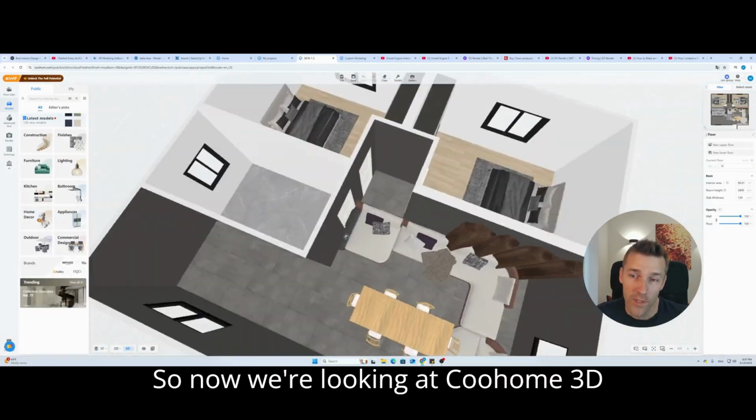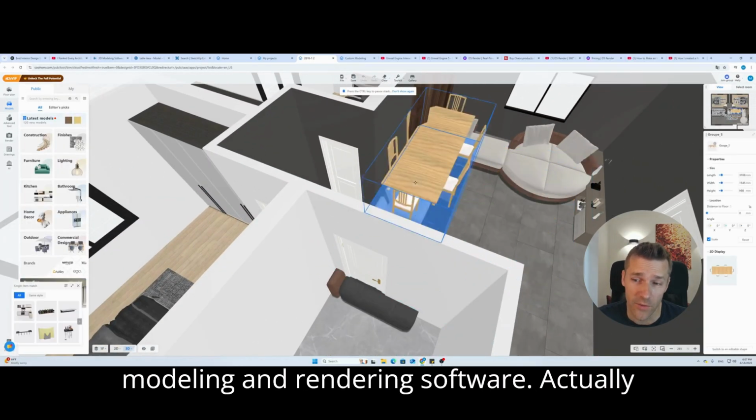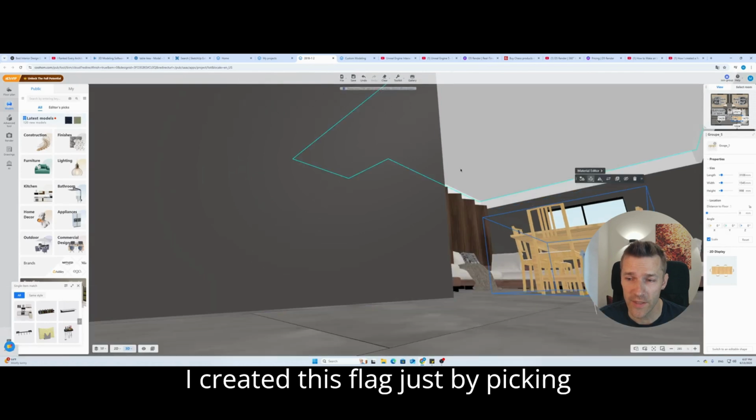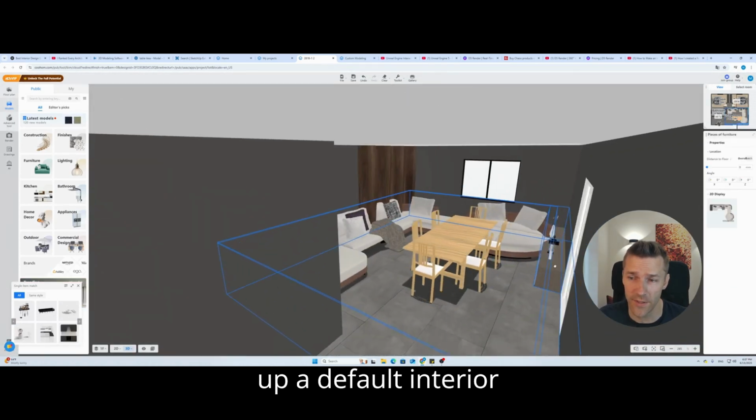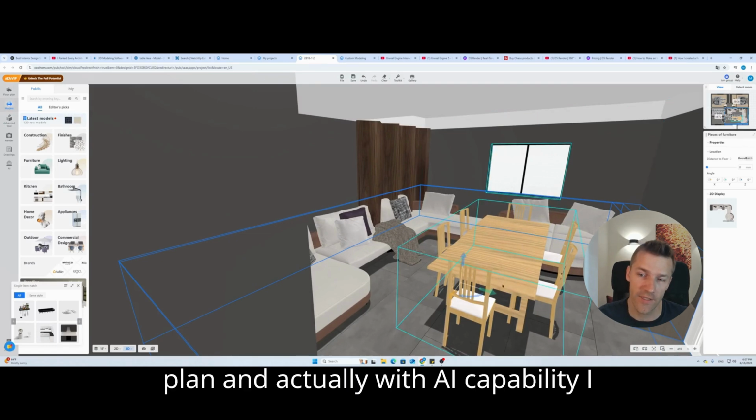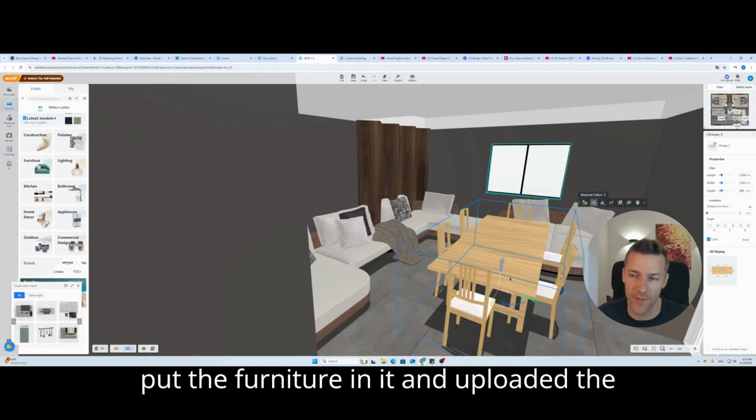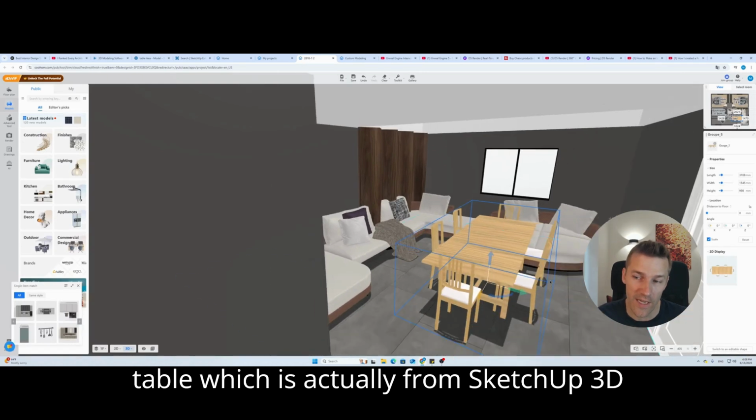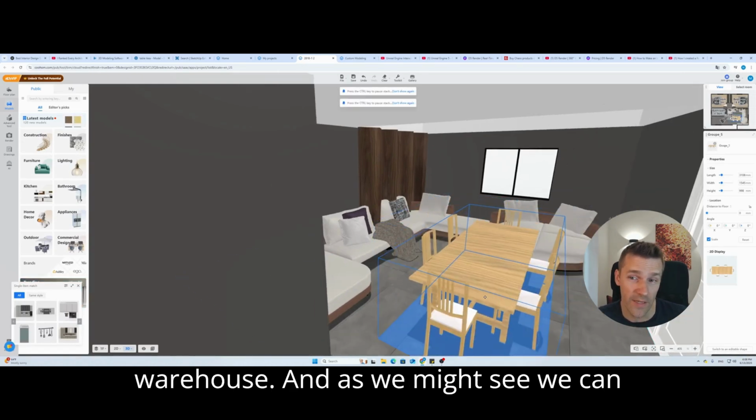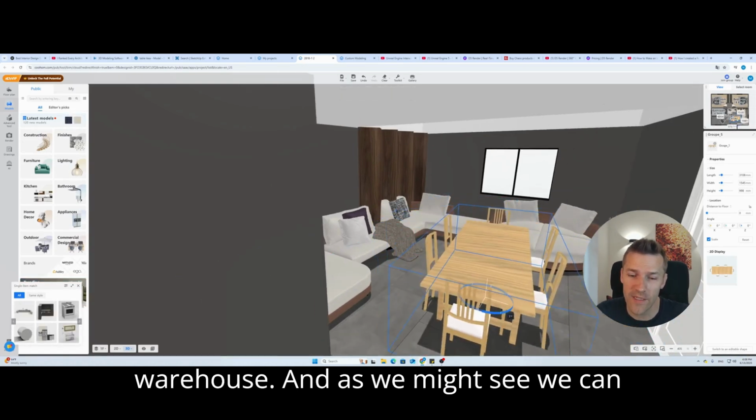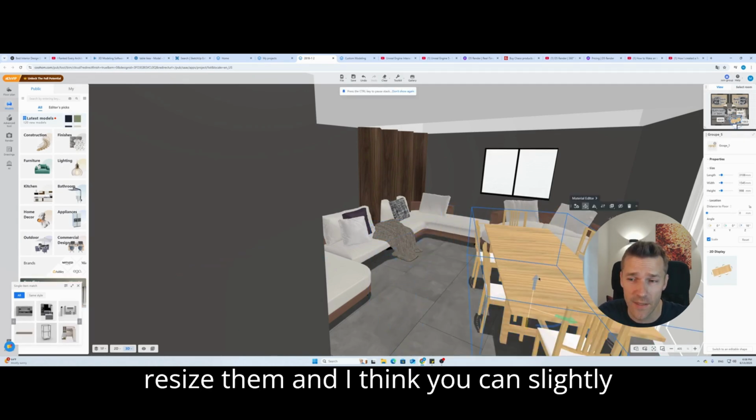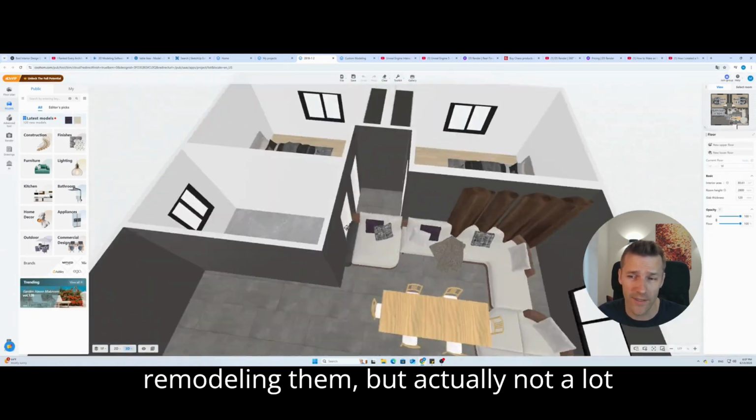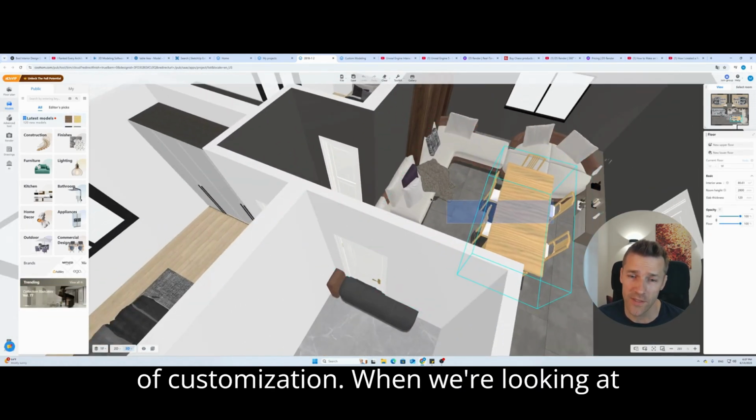So now we're looking at Coohom, 3D modeling and rendering software. I created this flat just by picking a default interior plan, and with AI capability I put the furniture in it and uploaded the table, which is from SketchUp 3D Warehouse. As we can see, you can do various things like turn things around, resize them, and I think you can slightly remodel them, but not a lot of customization.